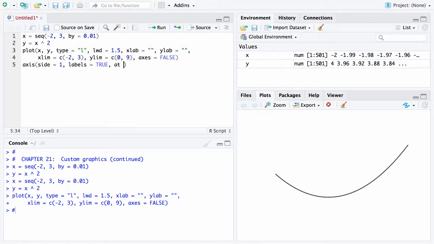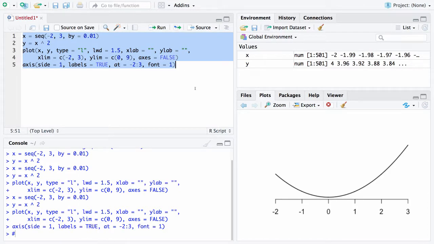And we want them at, and let's just go ahead and put in -2 up to 3. That's where we want our axis labels. And you get a choice on font as well, so I'll say font equals 1, and that should finish it off. So let's see how that does. We will again highlight and run. And this time you can see it has plotted in our axis and done exactly what we asked for. We have labels going from -2 to +3. This will be the x-axis, and we did not put any x label in here. We'll do that a little bit later.